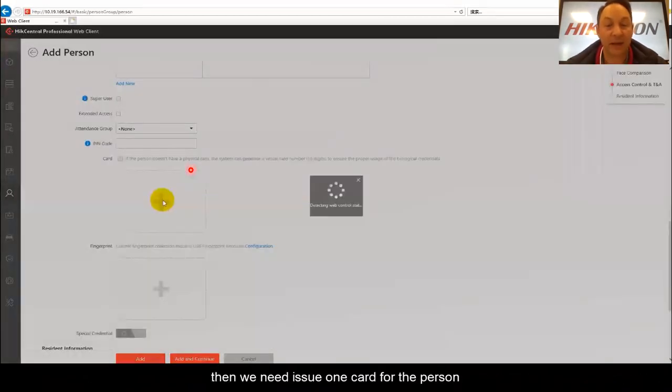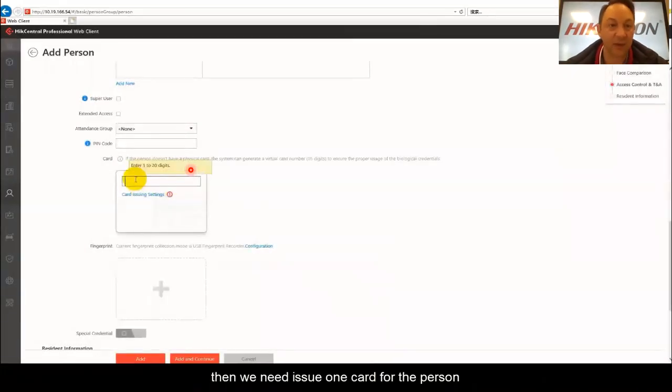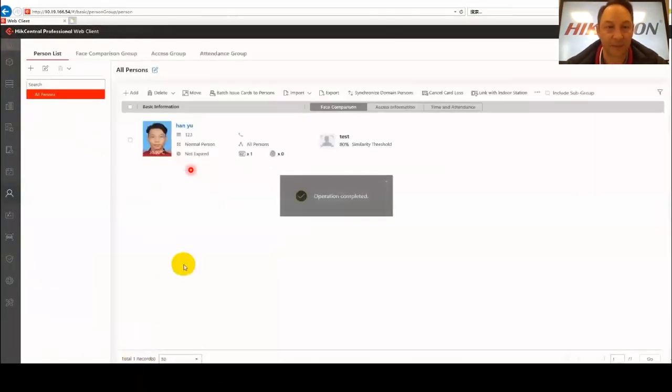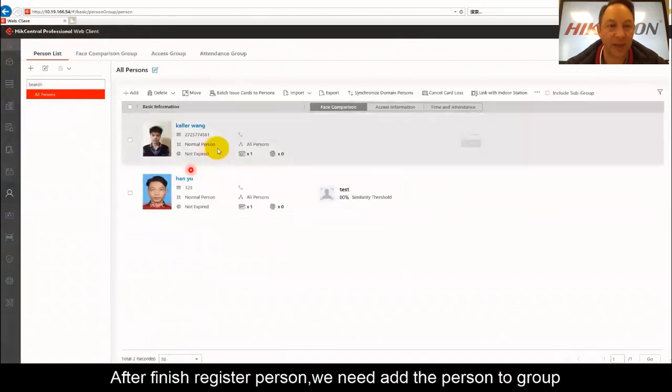Okay, you need to add a card number, right? So even if you're not using an actual card, you need to add a card number because everything in the access control system references back to the card number. So make sure that there's a card number for the referencing. All right, so some people added into the system.